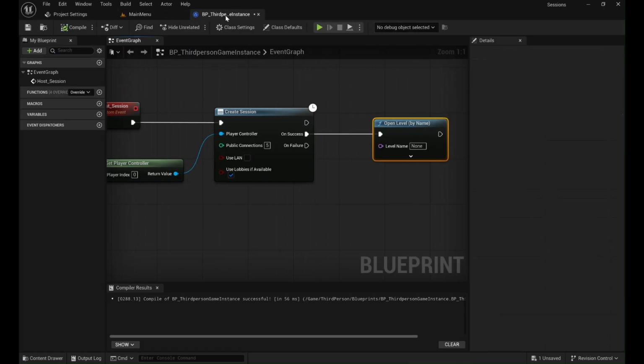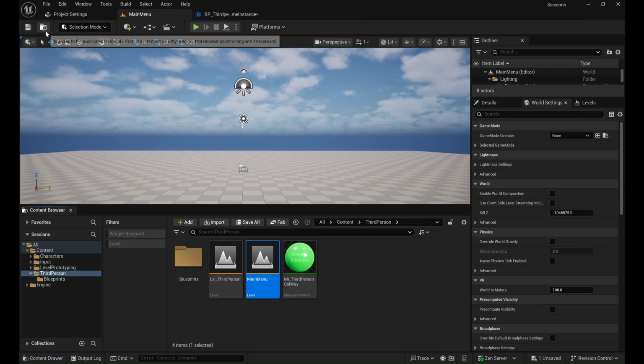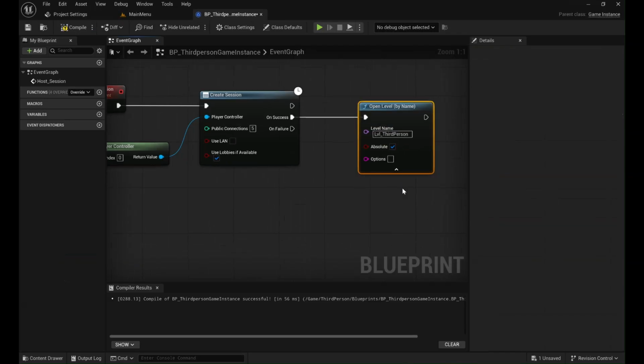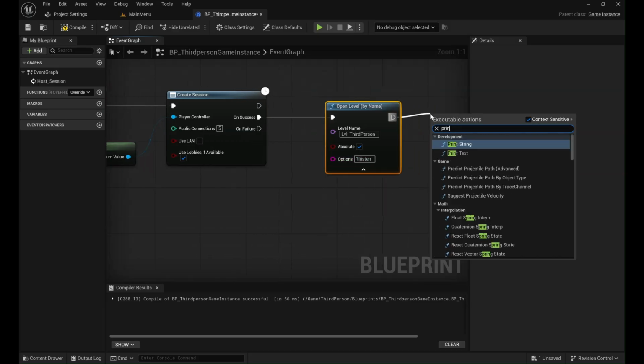After that, open level by name. I can find my level. So my level name is third person, and I copy that and paste it here. And after that, I type question mark listen. The reason is that the player who created the session is also going to act as the server while still being able to play the game.